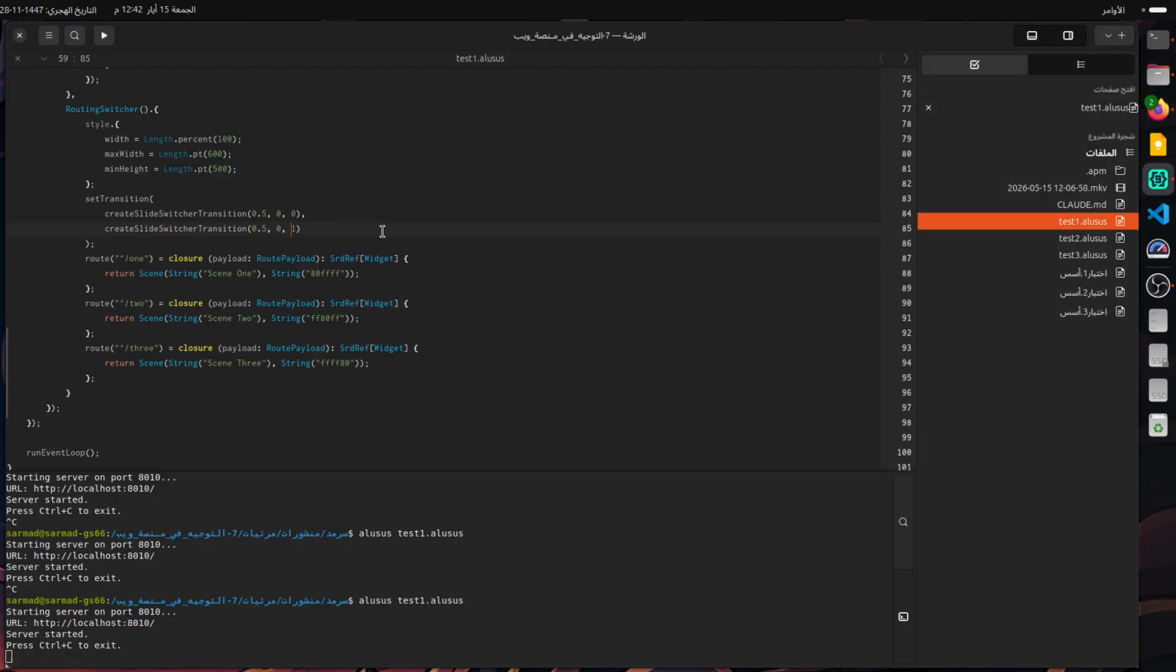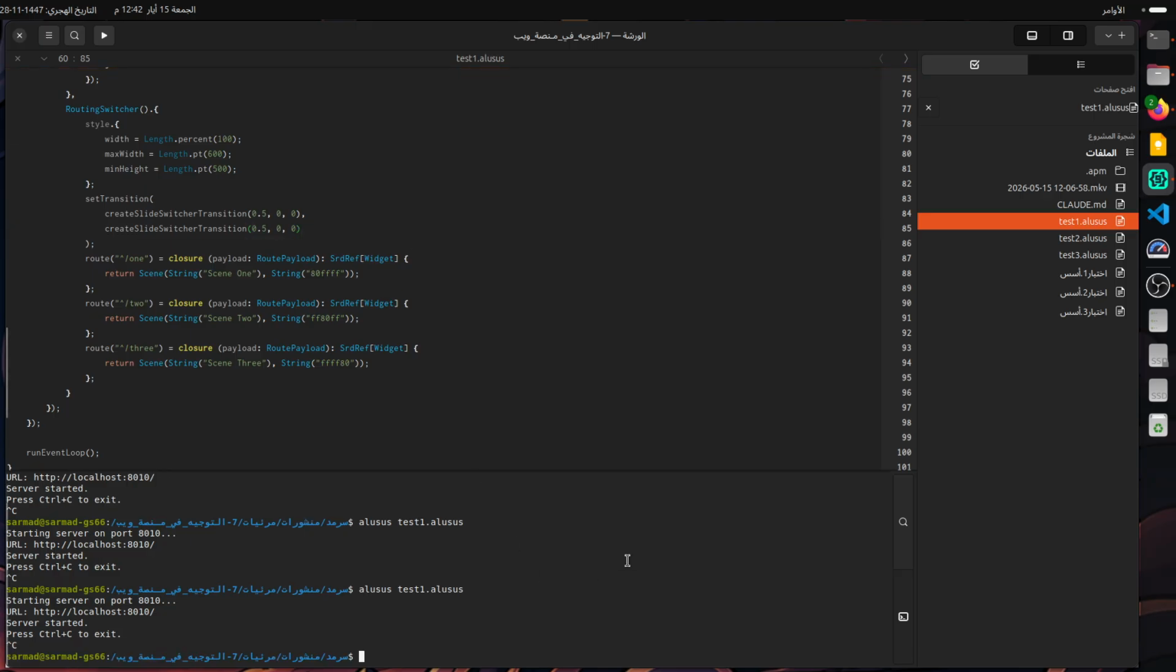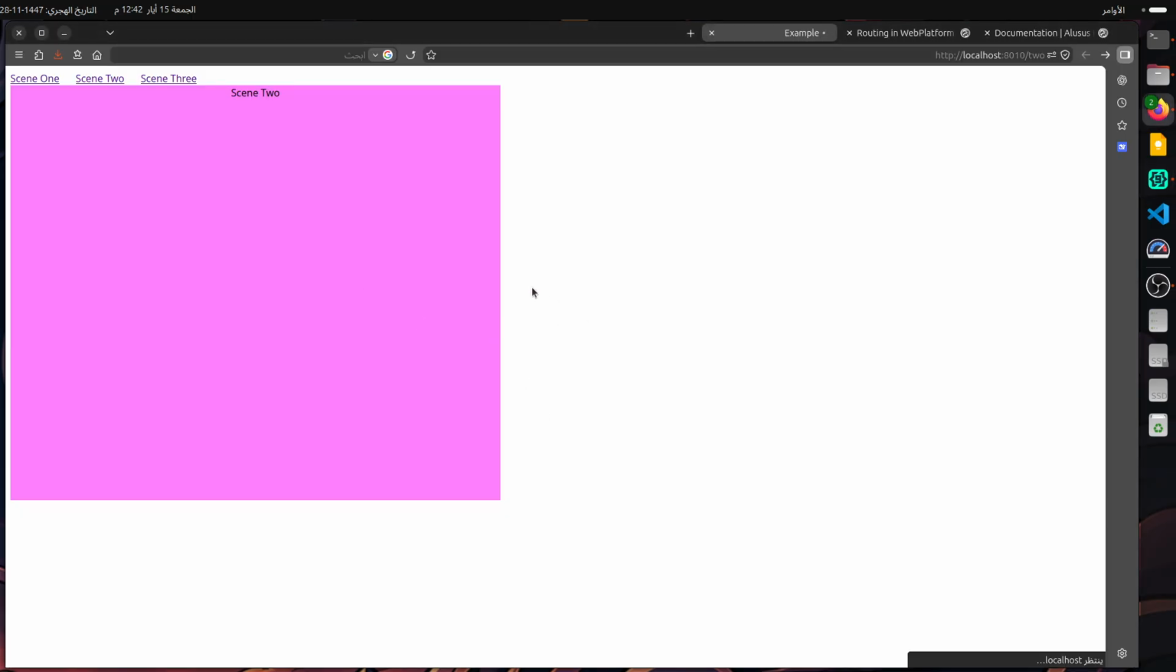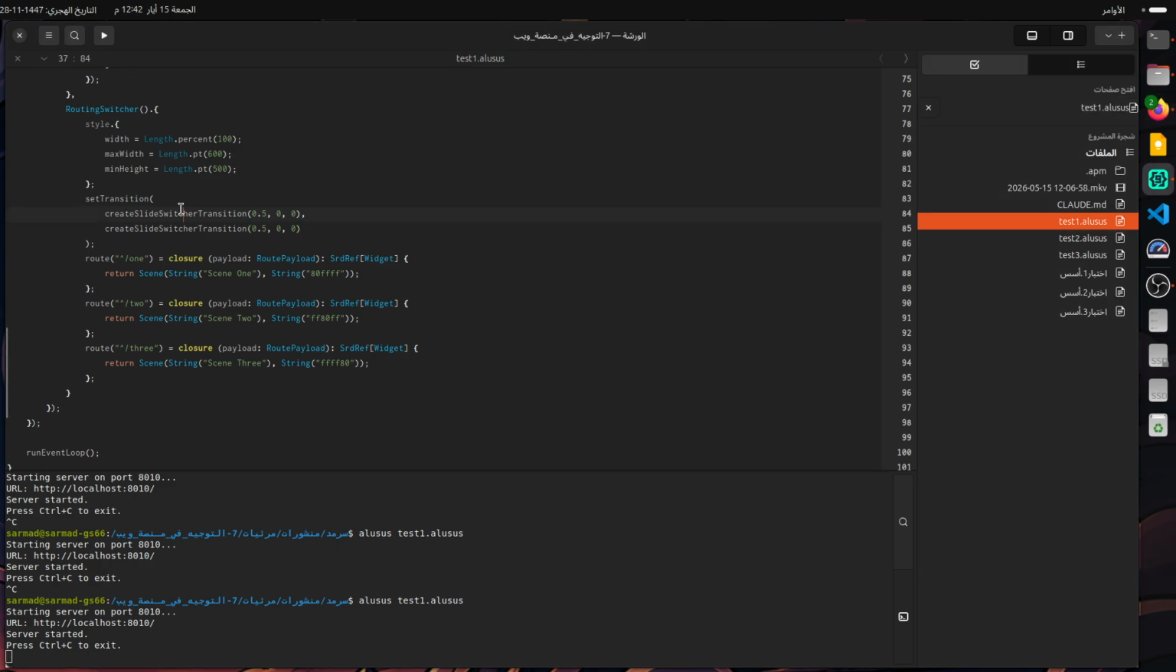So if I just use 0 for both of them, you'll always just be moving in the same direction regardless of what scene you click first. So 1, 2, every time you just switch in the same direction. So that's basically how transitions work.